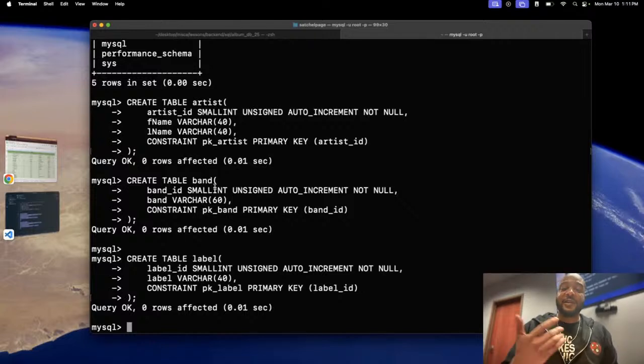I just use essentially the same constraints. So band ID has a data type of small int unsigned, auto increment not null, and band is one of the fields, varchar 60. I'm setting band ID to be the primary key, and then label ID, small int, unsigned, auto increment not null. The label field with the varchar 40, and a constraint setting label ID as the primary key. So that's what we are.